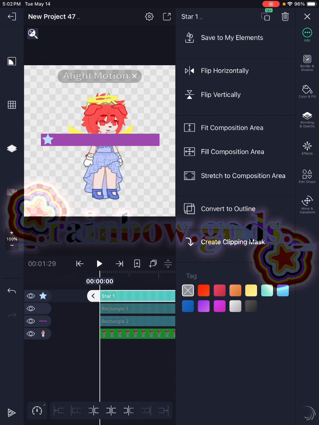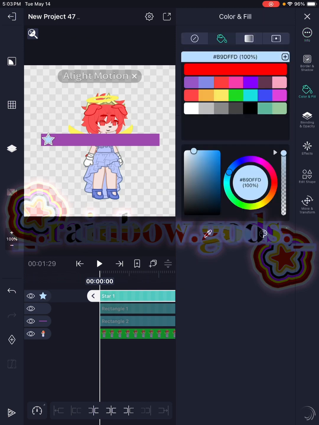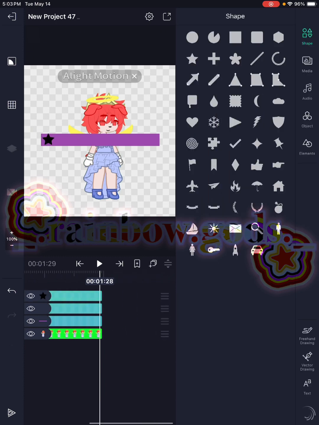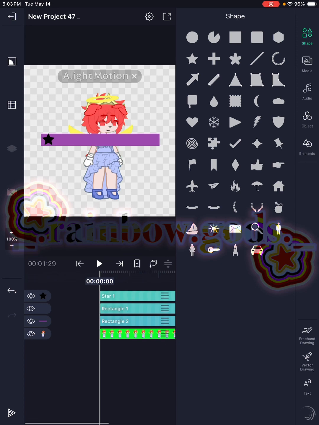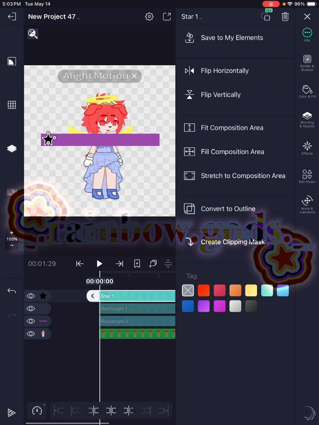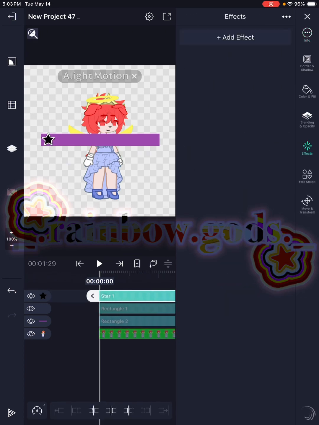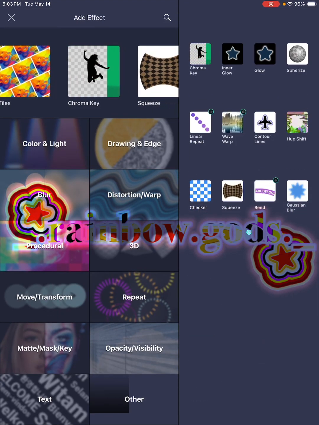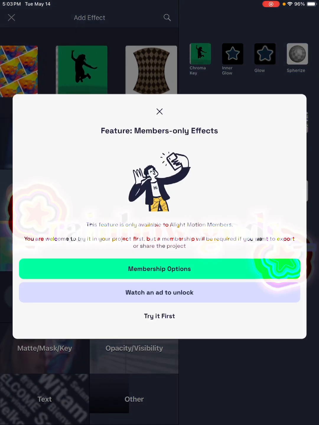If you want to change the stars, you can. It doesn't matter. If you need to change the stars, go to color and fill, or if you have another way, you can, but this is how I do it. Then press any color you want, or make the color you want, and then go to effects, click add effect, and go to linear repeat.